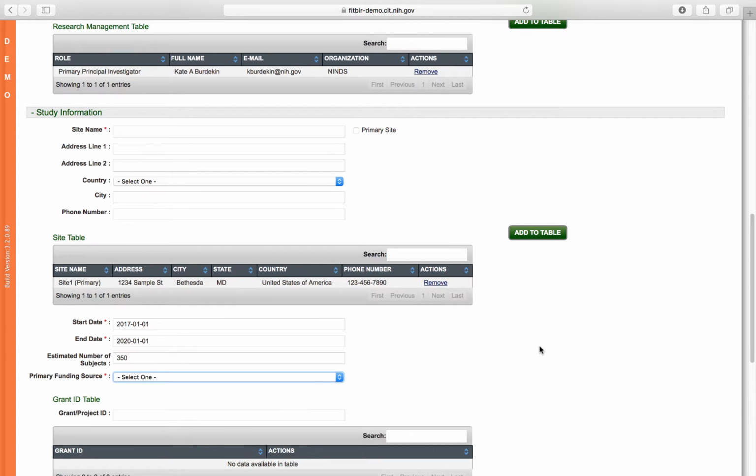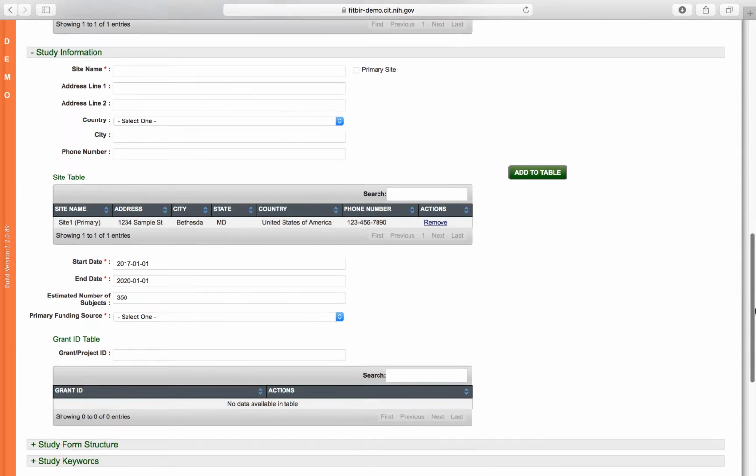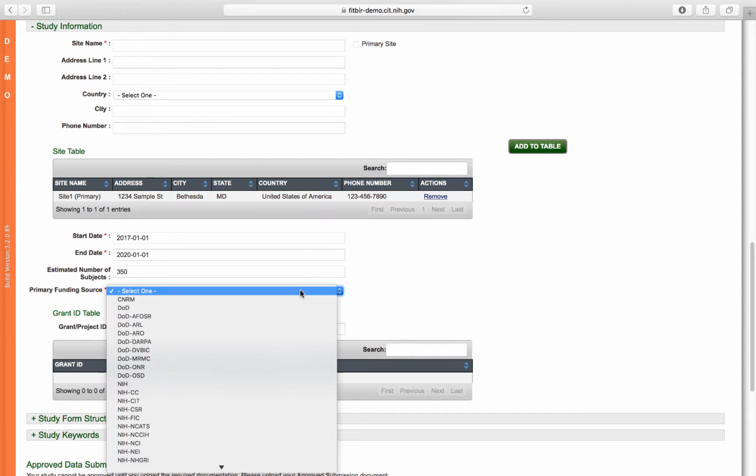I've entered some sample data. In this case, my project would have started January 2017 and runs until January of 2020. We recommend using your grant period of performance range to enter this information. The estimated number of subjects will include both your control and your experimental subjects. And for primary funding source, please use this drop-down menu in order to complete this field. If you can't find your primary funding source, please select Other.